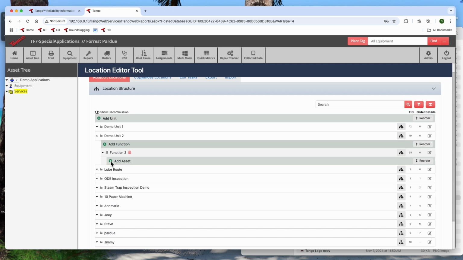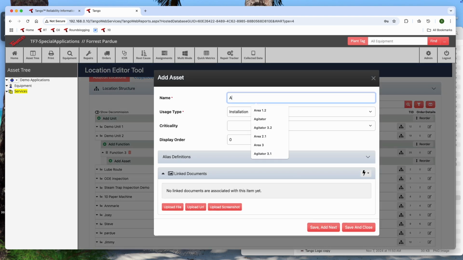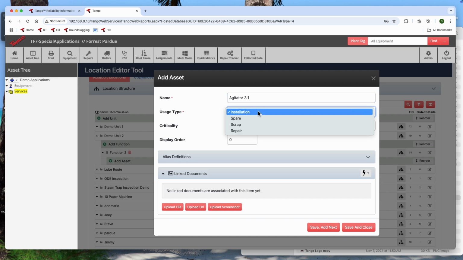Expand Function 3 in the Location Editor tool, and click Add Asset. Name it as you want it to appear in your location structure, in this case Agitator 3.1. In the Usage Type field, you can choose the appropriate usage for the asset. Installation means equipment in this location is installed for production. Spare means it is a storage location. Scrap means it is a location for scrap equipment. And Repair means it is a location for equipment being repaired. Installation is the standard type for adding locations, so we will select Installation for this demo.